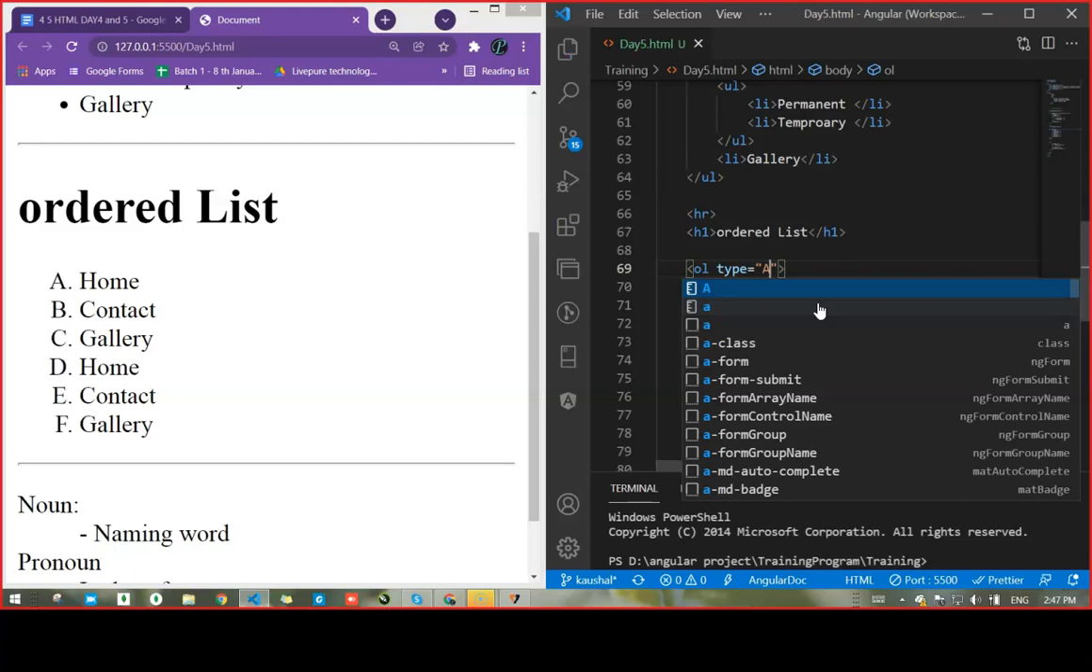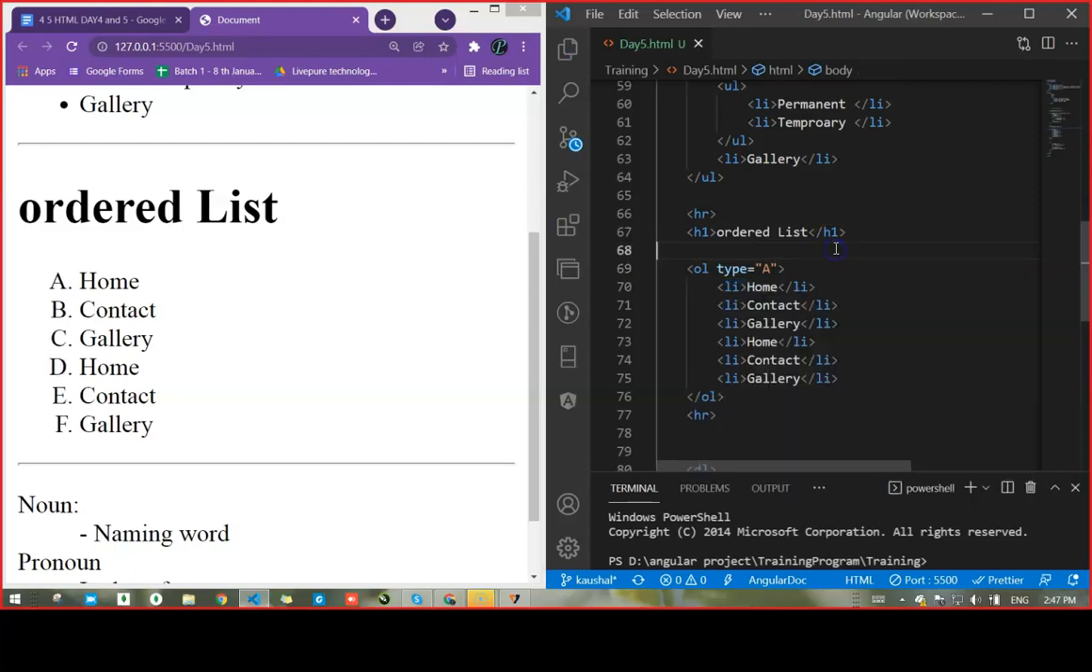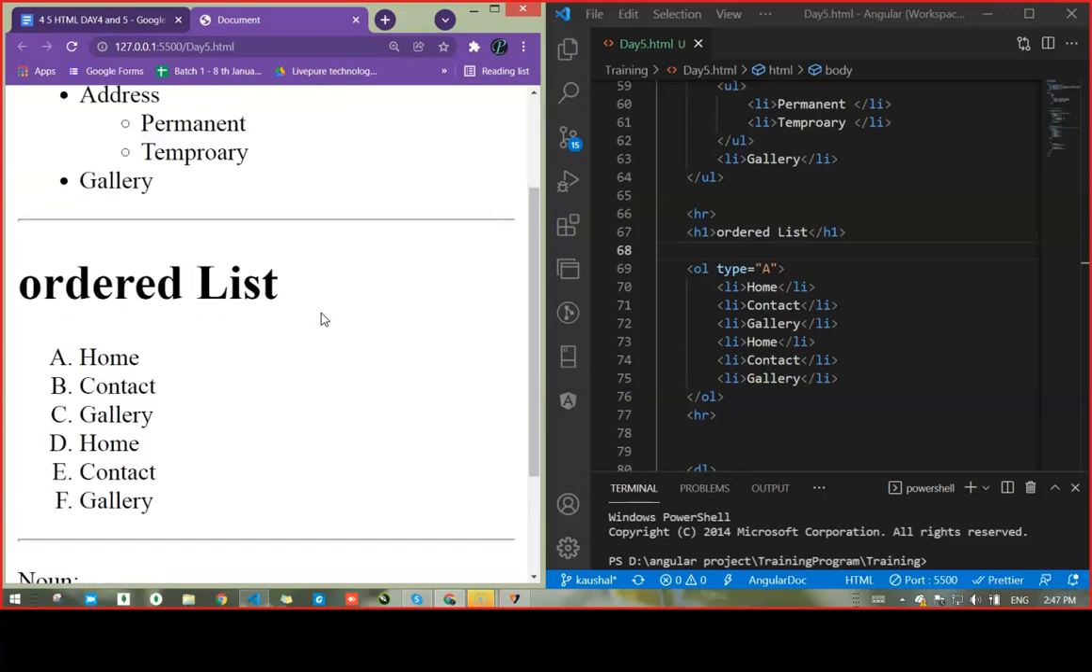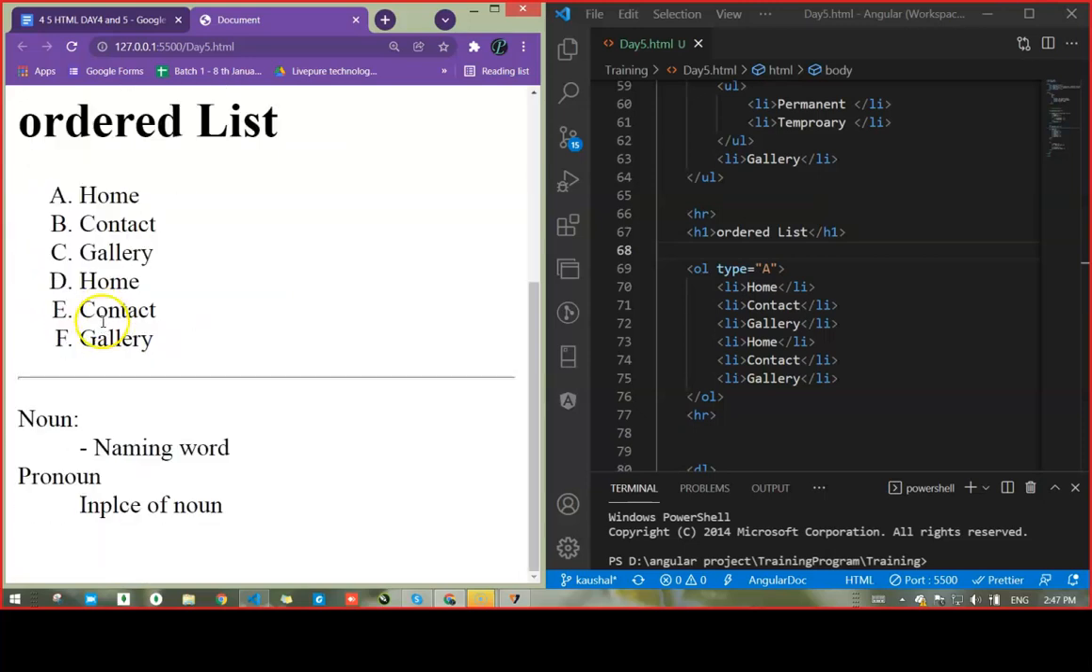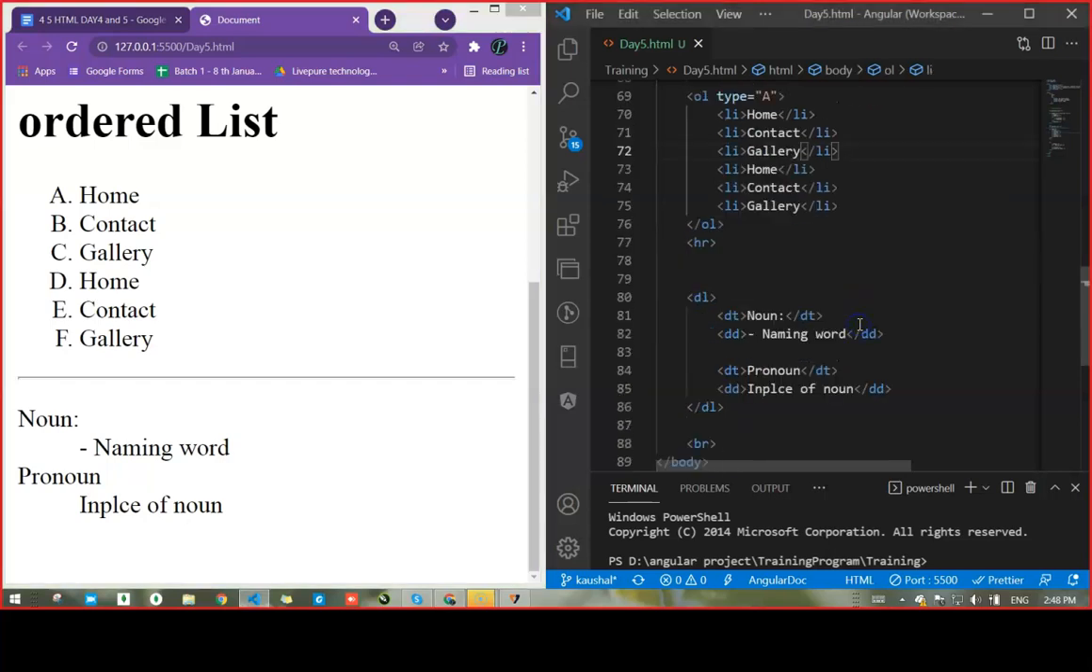Okay, so that way we can get different types. Just go with this A. So this will be your ordered list. This way we can make our list serial-wise, sequence type. But when we go to the unordered case, we can go with different types here: bullet, disk, those things. And in case of a description list, we will just pass normal DD.